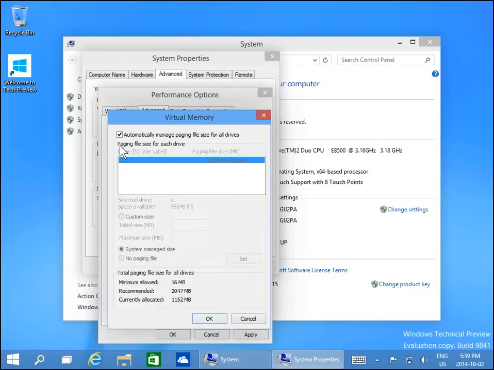So what you can do is uncheck the little box at the top left here. Okay, and click on custom size and go 2047 as your initial size. And then for maximum size, the general advice is to have it 1.5 times the recommended size. So if I do a bit of quick math here, that would be approximately 3070, right? Then it has a little bit of room to grow if it needs to.